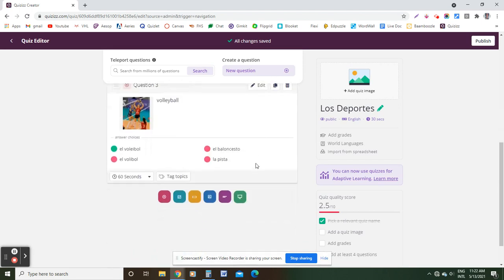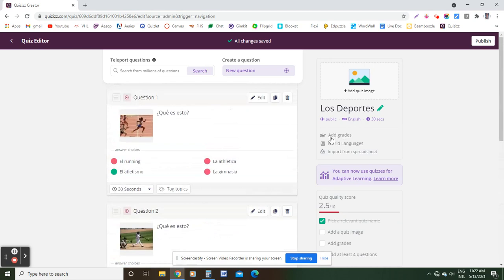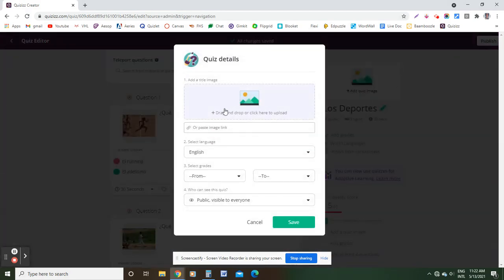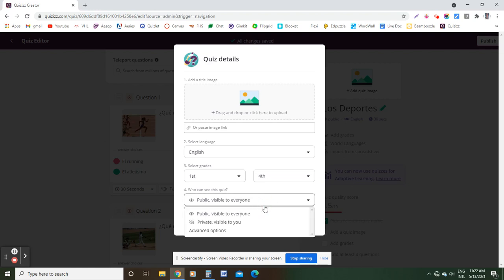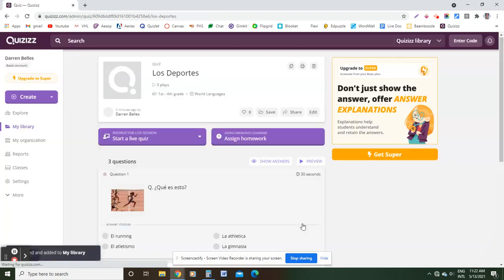And then when you're done with all of your questions, up here on the right, we'll click publish. I don't believe you have to give it an image. Then you can choose your language here, choose your grade level. I think it makes you do that. Let me do it really quick. First grade to third grade. And then you can choose here if you want it to be public or private. We'll maybe leave it public, click save.